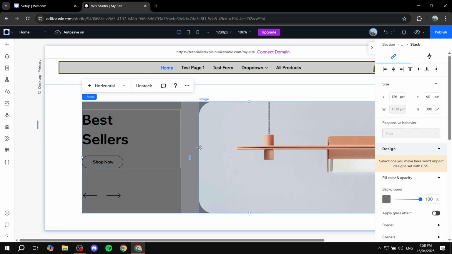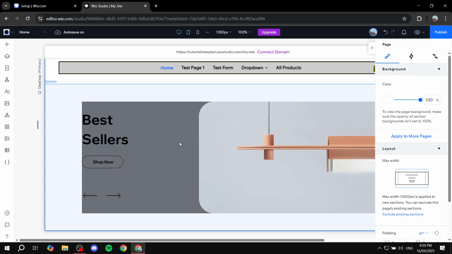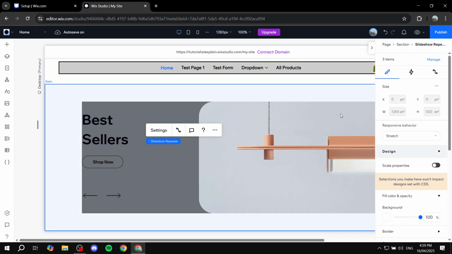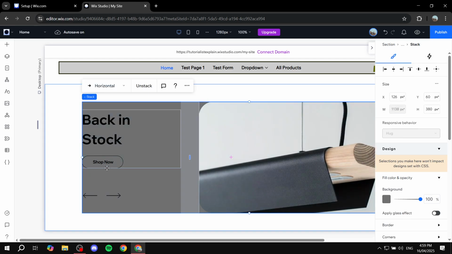So let's say we want to add a new repeater. So we just want to add a new one that doesn't exist right now. We can just again do the same thing here. Click on manage, add item, and then we have it right over here. We simply replace the items that we want to, like the image and the text and the button, and we're pretty much good to go.